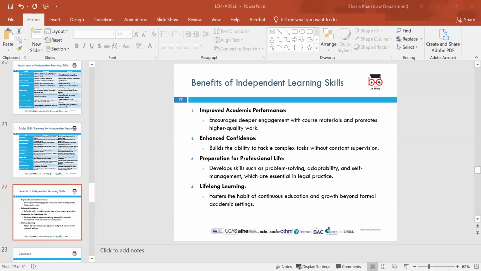You could have things like improved academic performance. Students who learn independently tend to achieve higher grades due to a deeper understanding of the material and the ability to tailor their learning pace and approach. Also, increased motivation and confidence. Taking ownership of learning fosters a sense of accomplishment, leading to greater motivation and confidence in one's abilities.